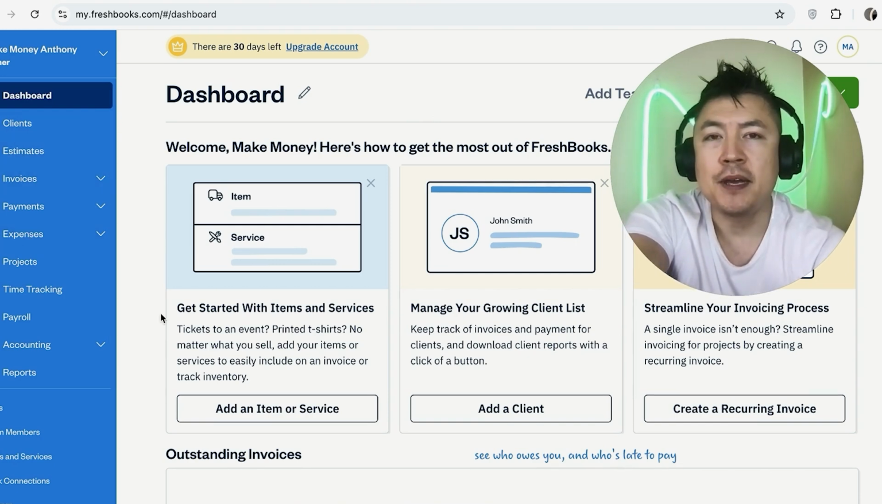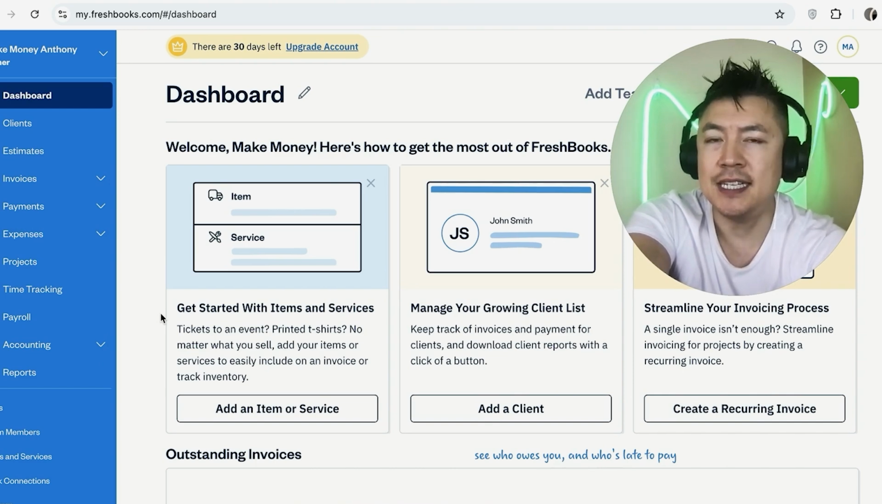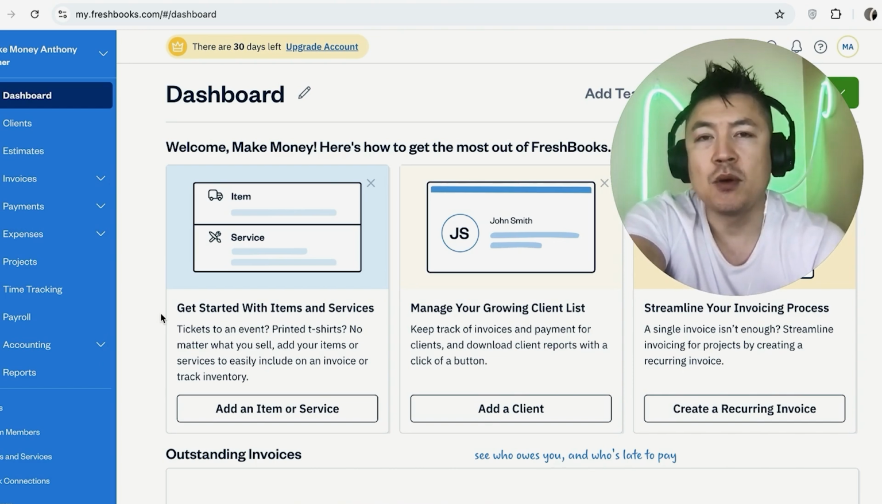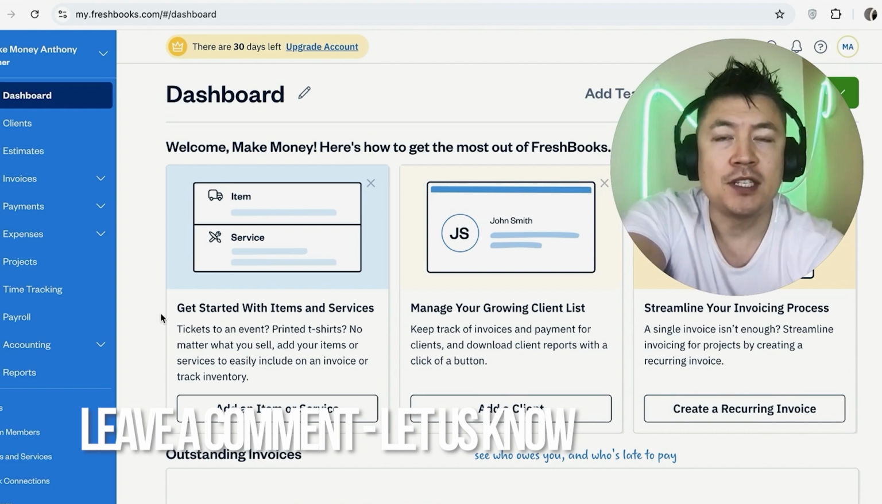If you're wondering how to sign up and create a FreshBooks account, that's the easiest way I know how to do it. If you know an easier way, be sure to leave a comment below. Let the rest of us know how you did it.